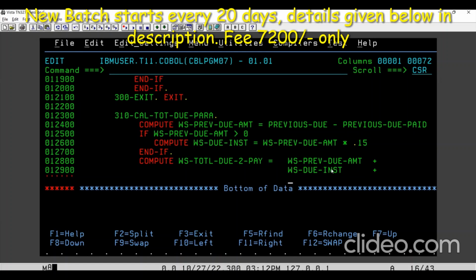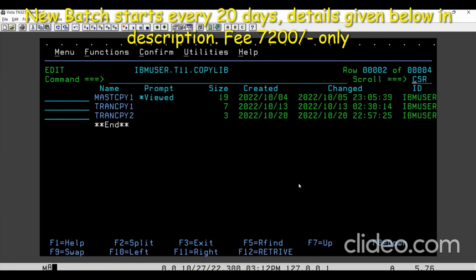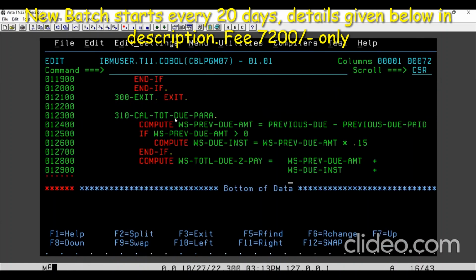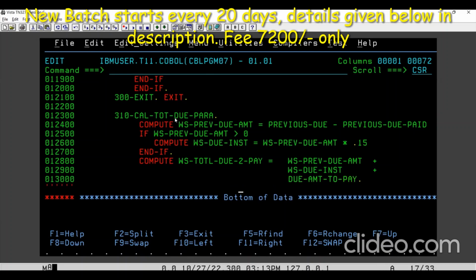This is previous month bill with previous month due interest. Now the current month bill. For that we need the transaction file. This is the due amount to pay for the current month. So now I got the total due, guys. Very simple and very clear. Let me explain one more time.